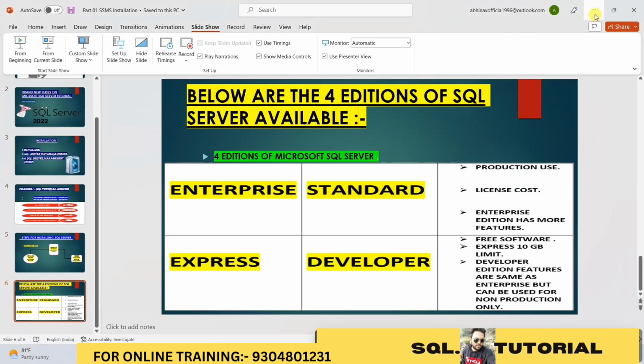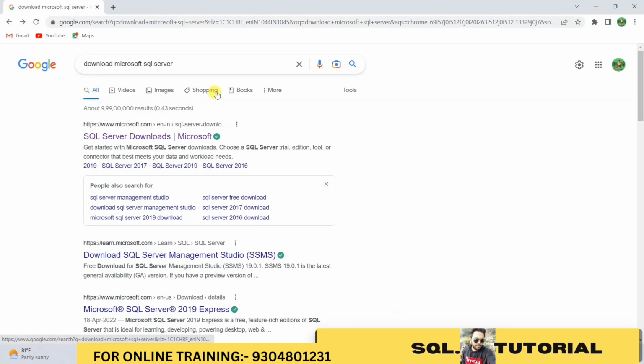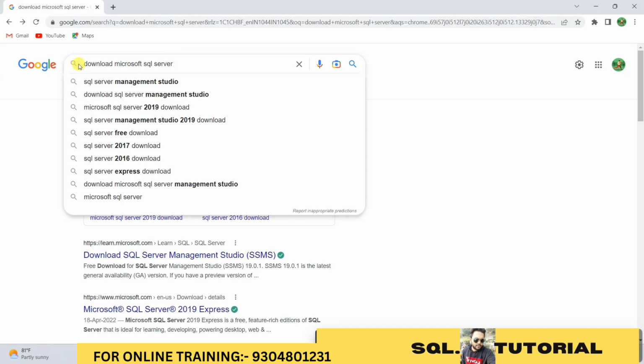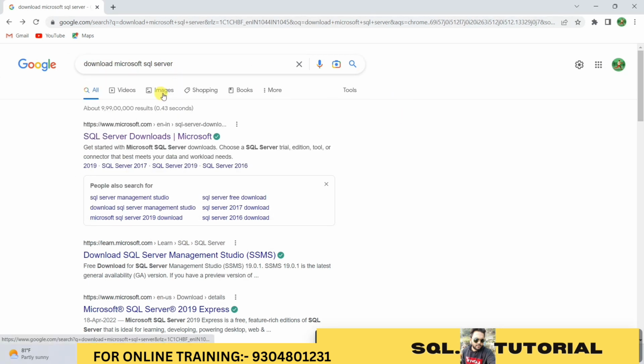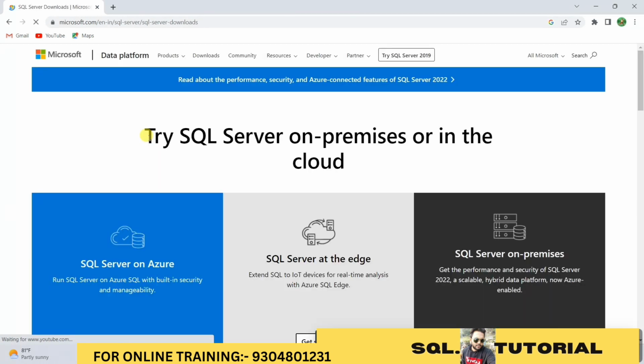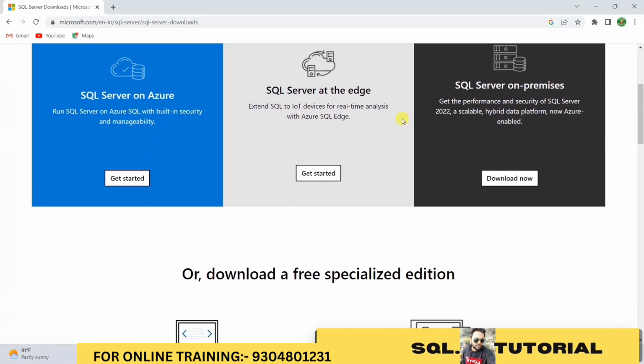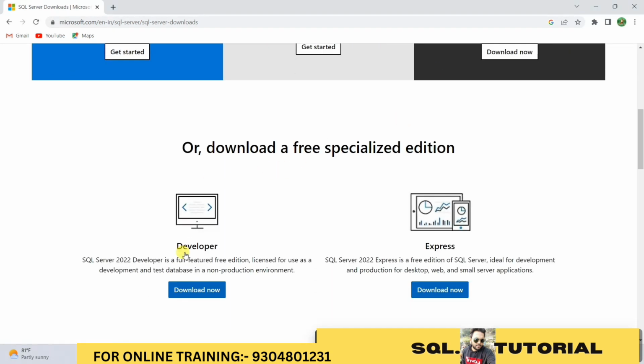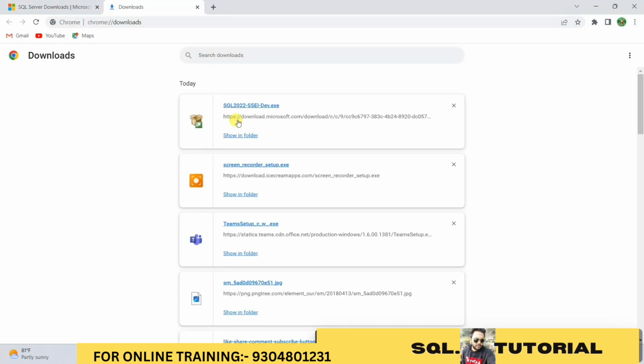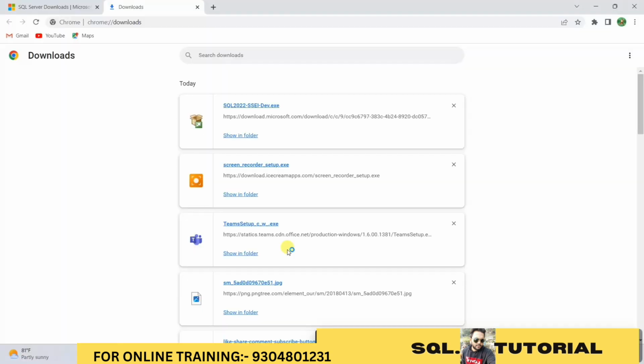So first of all, fire up your favorite web browser and search for download Microsoft SQL Server. Once you go through this website, you will find the SQL Server download from www.microsoft.com. Once you click here, you will be directed to the official website of Microsoft. When you scroll down, you find the Developer Edition. Now click on download now. Once you click here, the executable file will be downloaded, and then go to the executable file and press yes on the permission request.